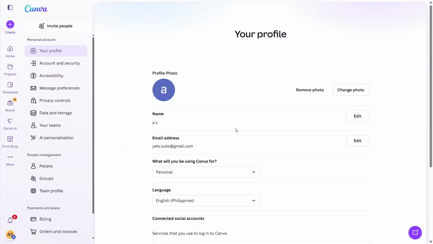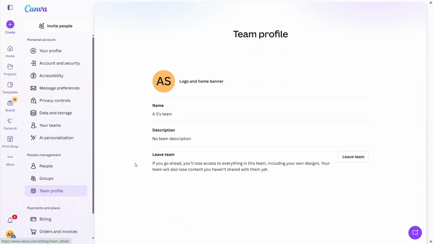On the left side of this page, you'll see another vertical panel with different sections. Take a moment to scan through this list, then look for the section called Team Profile. Go ahead and click on Team Profile. Inside the Team Profile area, Canva will show you details about the team you're currently in. Here, you should see a button that says Leave Team.